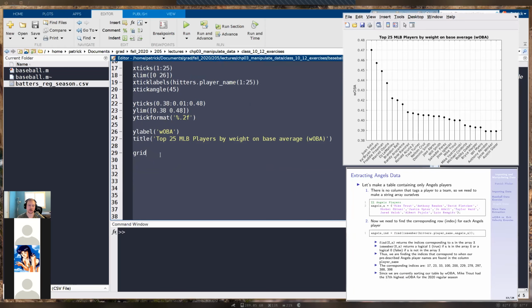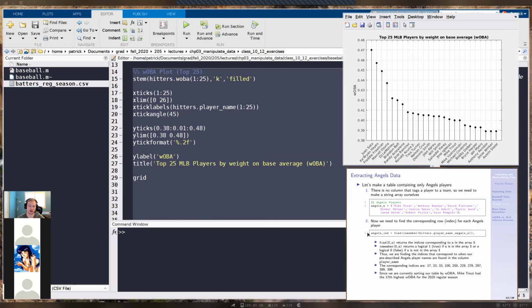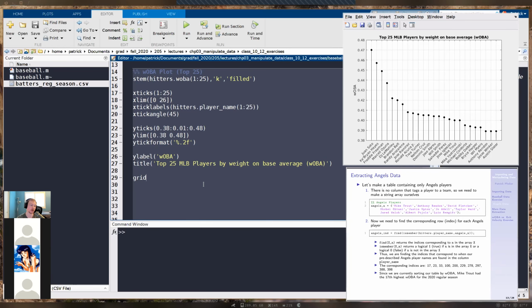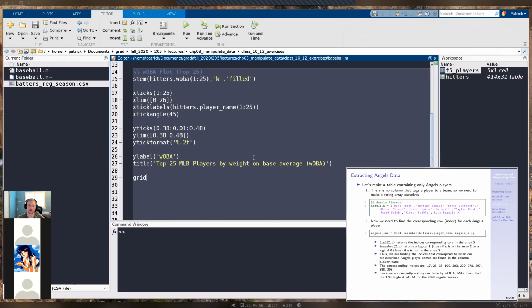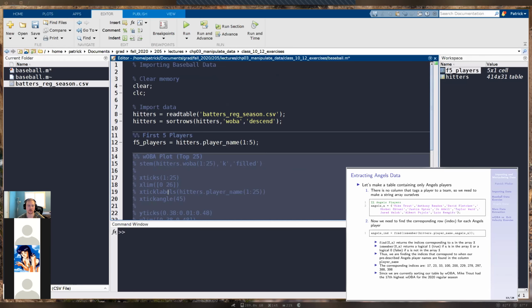All right, so now we're going to go on the second exercise here, which is extracting, because I'm an Angels fan. We're going to extract data that's related to Angel players. Okay, so I'm going to close out of that plot, and I'm going to comment out everything that I have here for the plot, just so I don't have that interfering with us.